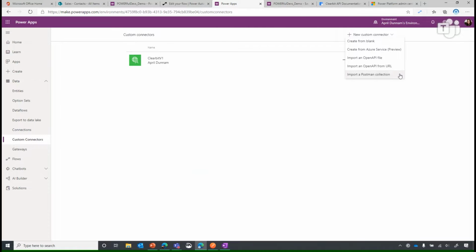in the Power Platform. So as you can see, I could import directly from a Postman collection here if I wanted to. And for the Open API, I can either upload a Swagger file or link it from a URL. But what we're going to do, just so we can see the true experience of building a custom connector, is we're going to start from blank.